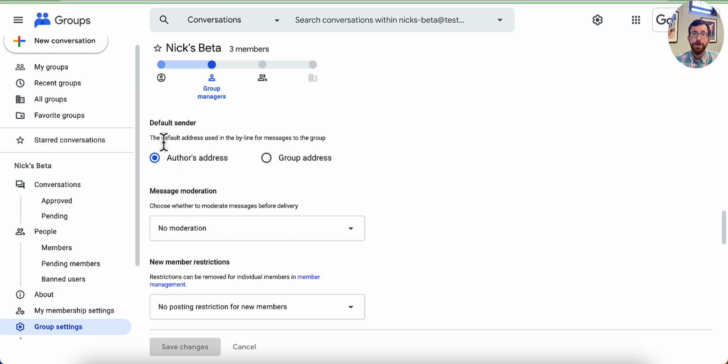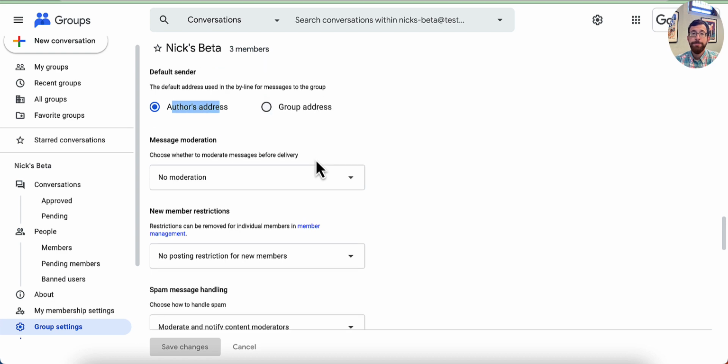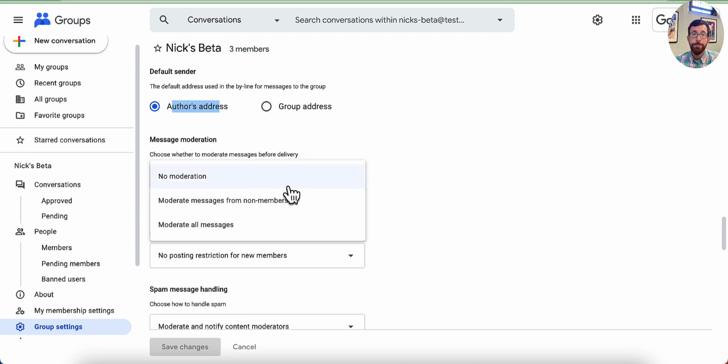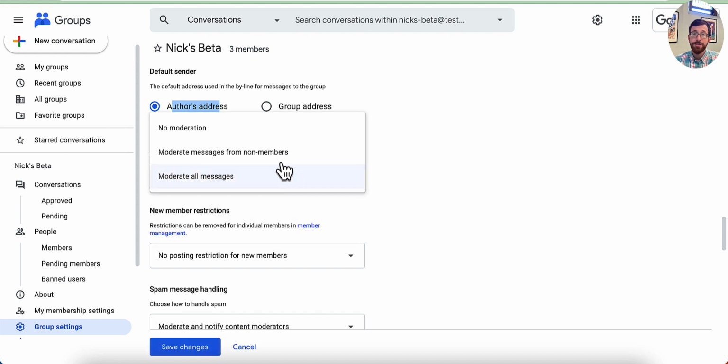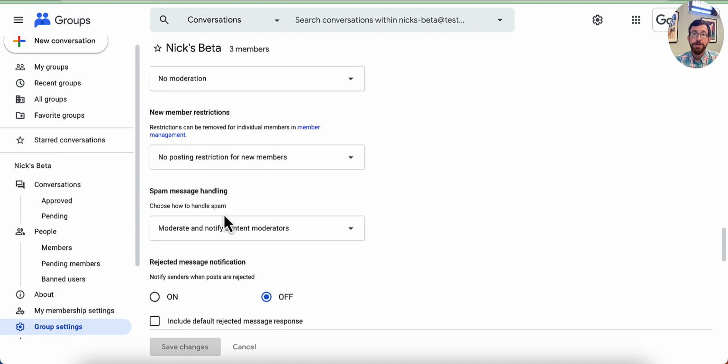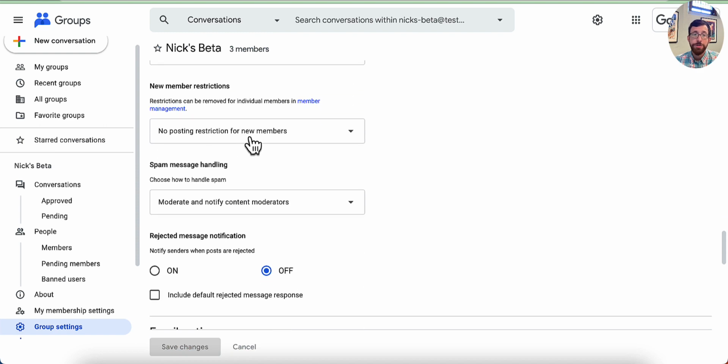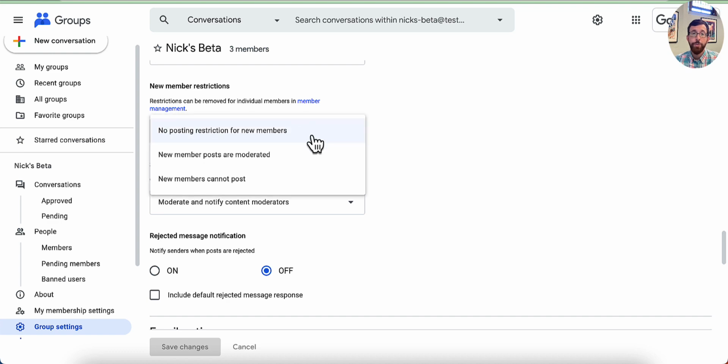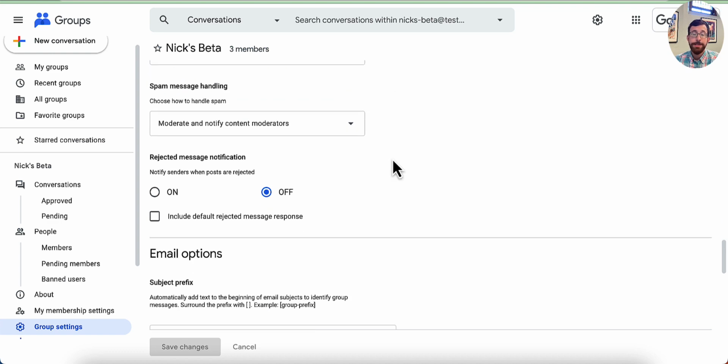Default sender. This is the default address that's used in the byline for when messages are sent. So is it the author's address, the person sending it, or the group's address? And then message moderation. Do you want to moderate messages from non-members, or moderate it for all members? Moderate means it's going to sit in that pending state until somebody pushes it through. And then some member restrictions as well as spam handling for you to look through.